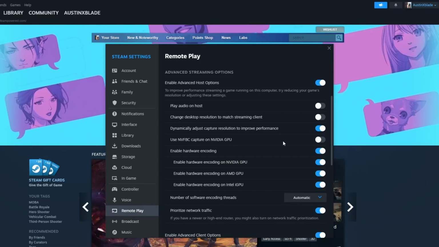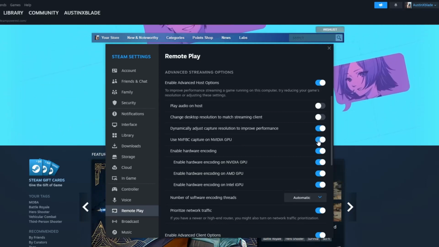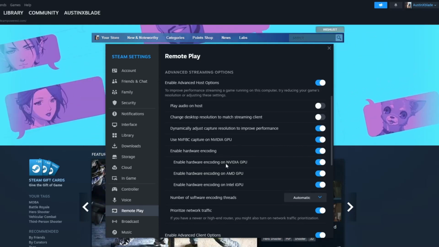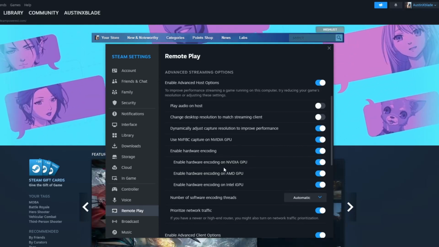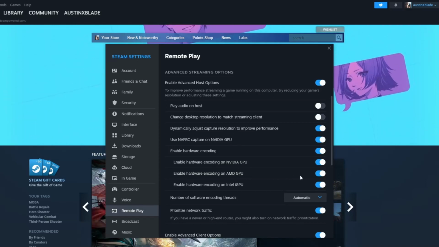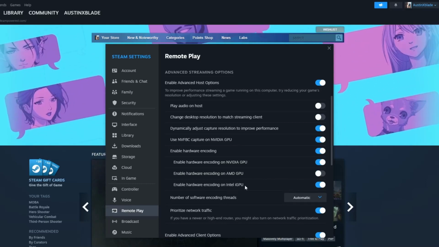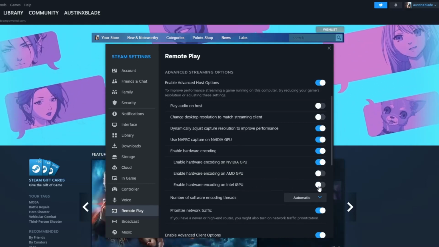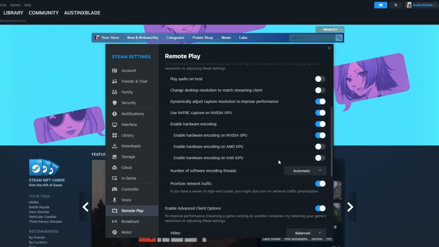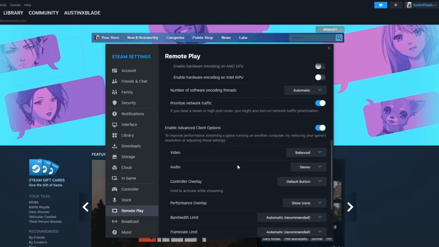If it's available, then definitely you can turn it on if you have a decent graphic card, otherwise just disable this option. Enable hardware encoding should be enabled. Enable hardware encoding on Nvidia GPU should be enabled. Enable hardware encoding on AMD GPU if you are using AMD, otherwise just turn this option off. Enable hardware encoding on Intel iGPU if you are using it, otherwise off. Now I'm using only Nvidia, so I'm just enabling the Nvidia features.